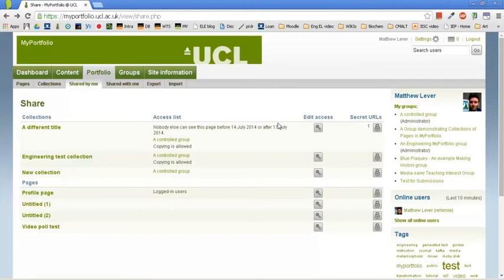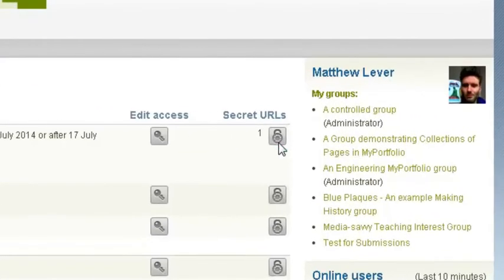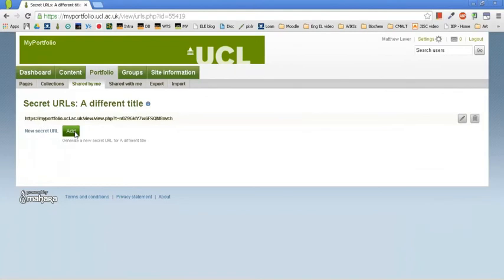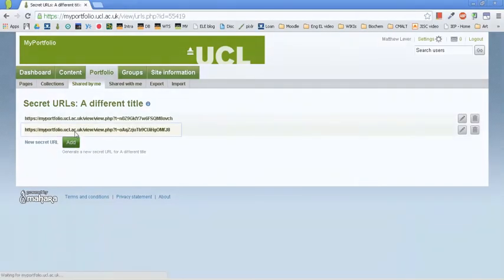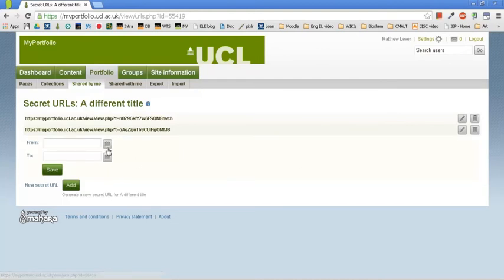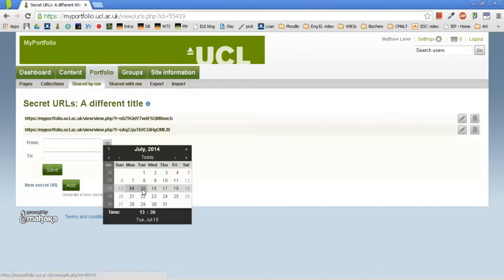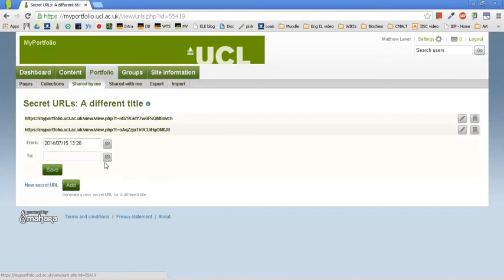When sharing pages with people outside of UCL, you can choose to generate a secret URL, which can then be distributed only to those you want to see your work. Check the Secret URLs button, click Add, and the URL is generated. If you want to set time constraints, you can limit access to between particular dates.